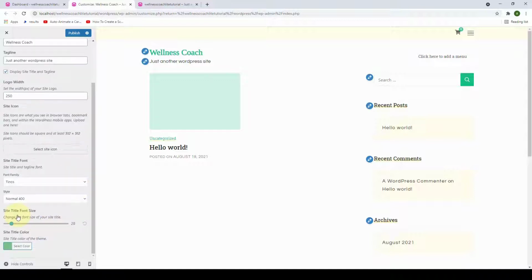From under Site Title Font Size, you can change the font size of your site title. It's very easy. All you have to do is slide this button over to increase the font size of your site title, or you can slide it under to decrease the site title font size.